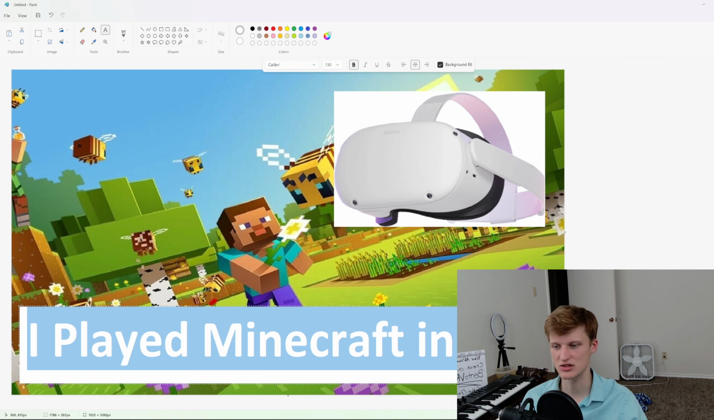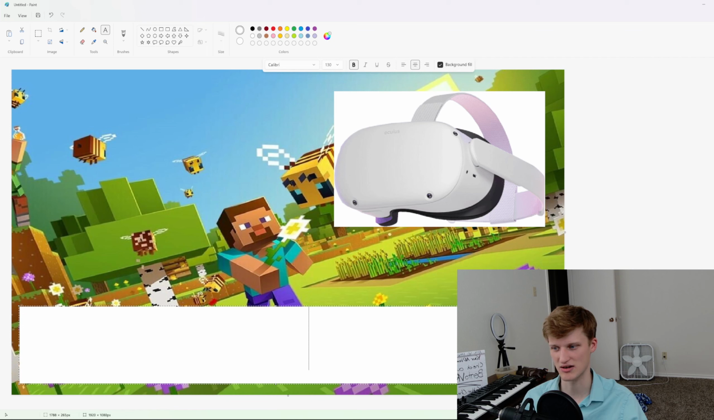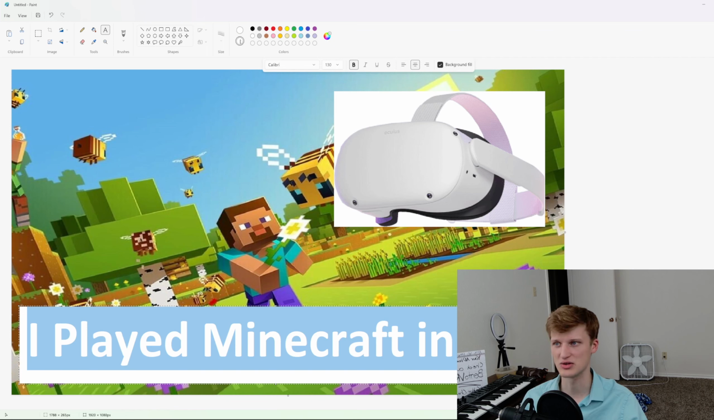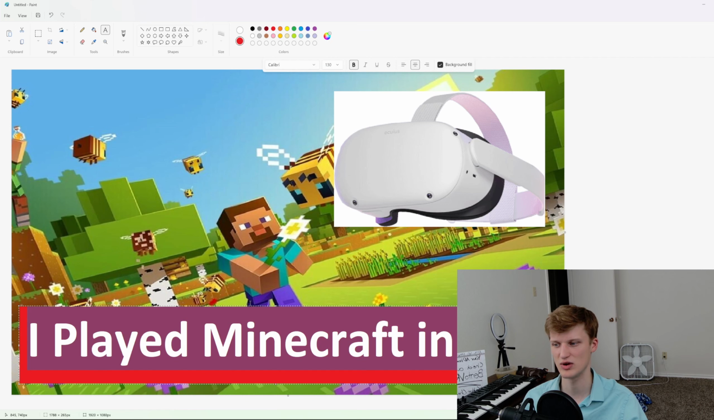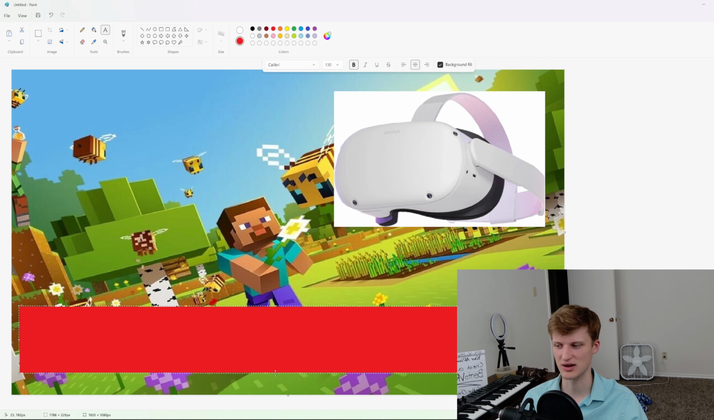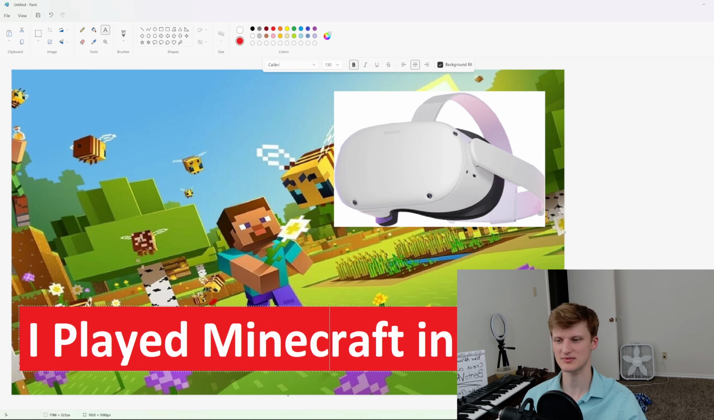Background fill, we could do something kind of like that where it's a background fill, and then what we do for the background is we can make it black, do something like that, or maybe we can make it red, do something like that. We're just working with what we can get, right? We gotta make it how we can. Play Minecraft in VR. I feel like that's not too bad.